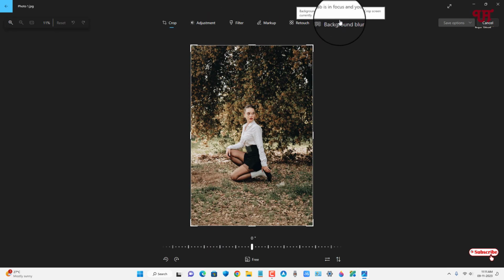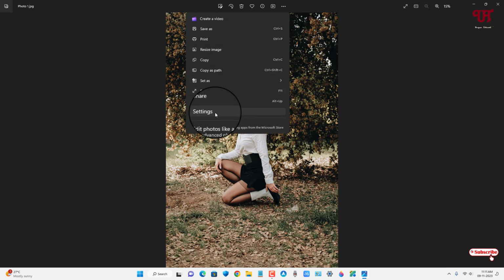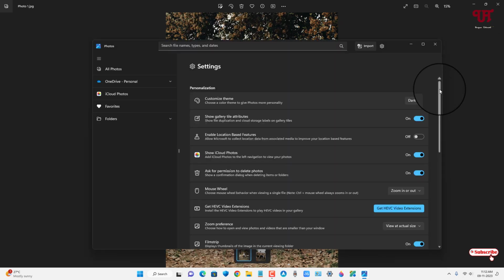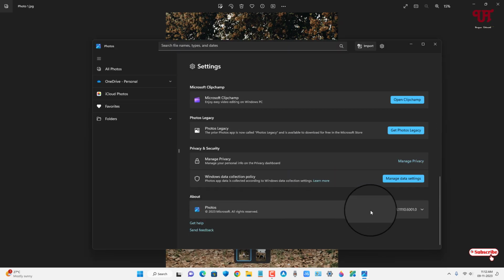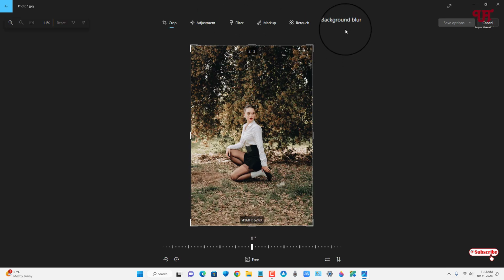So if you don't see this option on your respective Photos application, then what you can do is just click on this three dot icon and click on settings and just scroll down below and kindly check the application version. So right now you can see the version here. So if you're using an older version of the Photos application on your Windows 11 computer, then kindly update it by going to the Microsoft Store application, and after that just open the photo using the Photos application and once again click on this edit image icon, and after that you will surely get a background blur option.